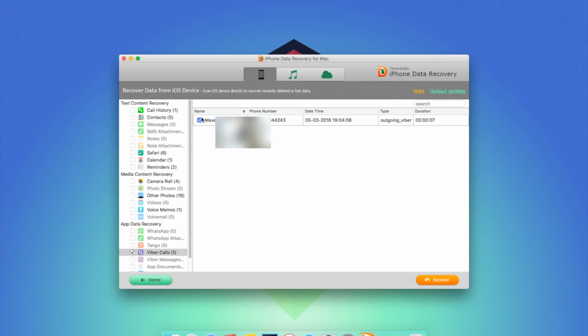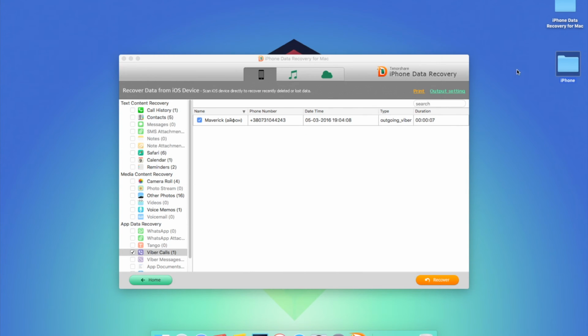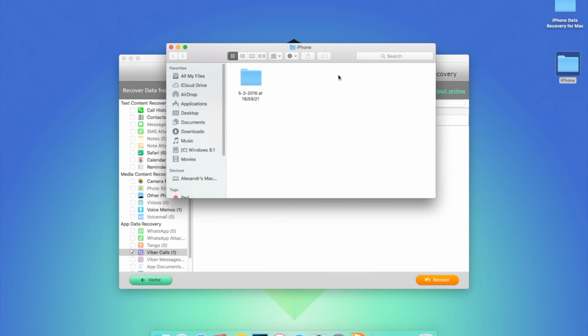We just tick it here and then click recover, and that's it. So it's that simple, guys. You go to this folder here. You can basically drag it onto your desktop if you want, but later I will show you how to change the output settings. So here we have an iPhone. There is the date when this was recovered, and then the voicemail, and it was the Tenorshare iPhone data recovery files.